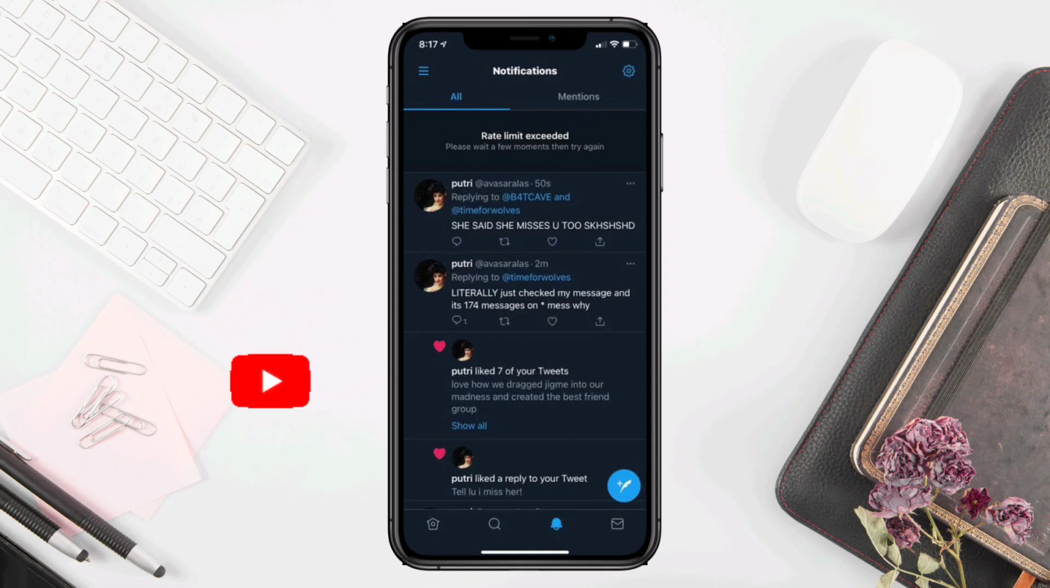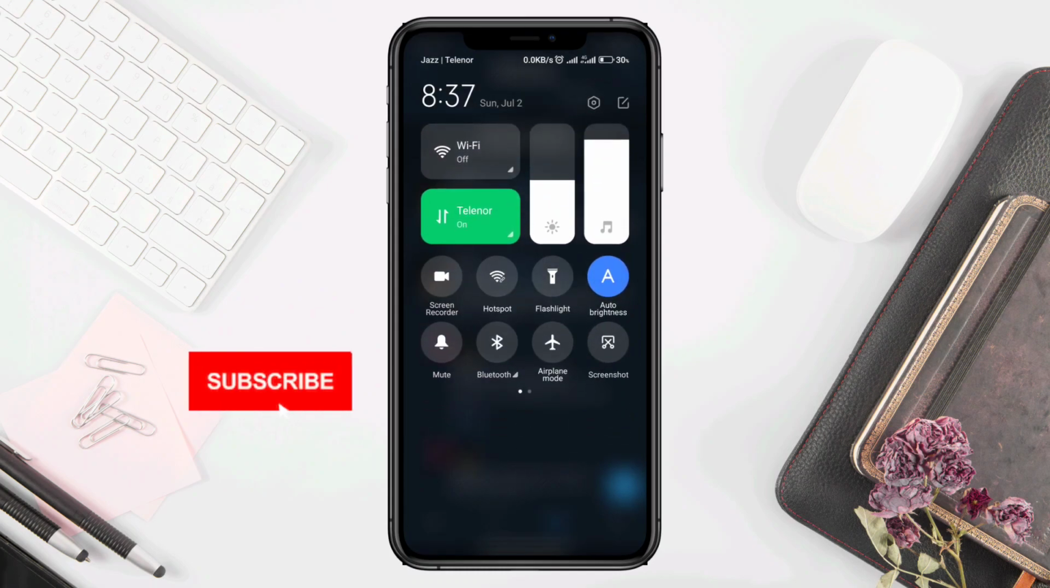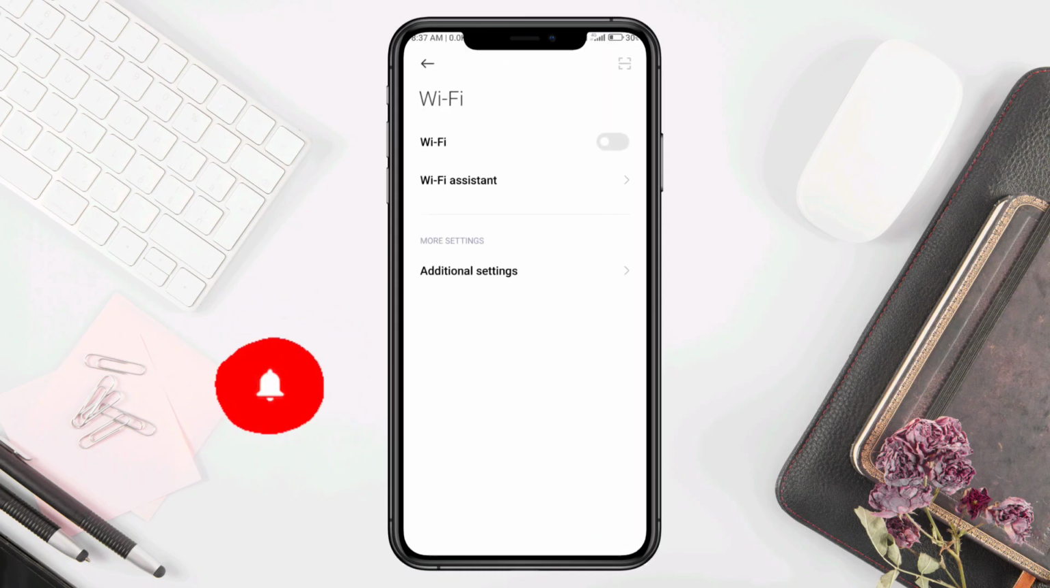Now if you want to fix that error, you can also try some tricks. You can check your internet connection or the Wi-Fi connection you are connected with. For this, you have to simply restart your internet connection or Wi-Fi connection, and you have to check your necessary settings.